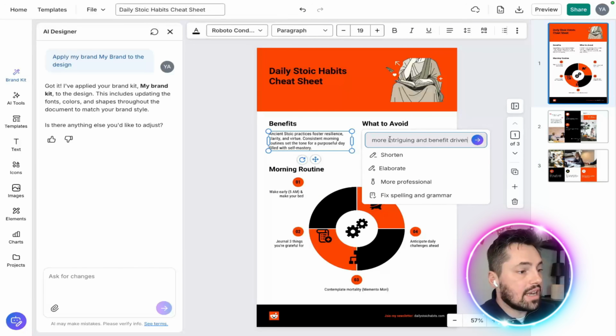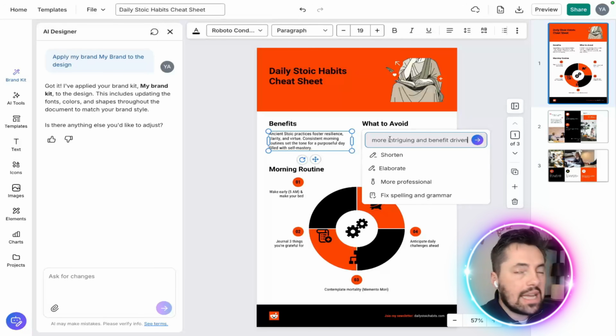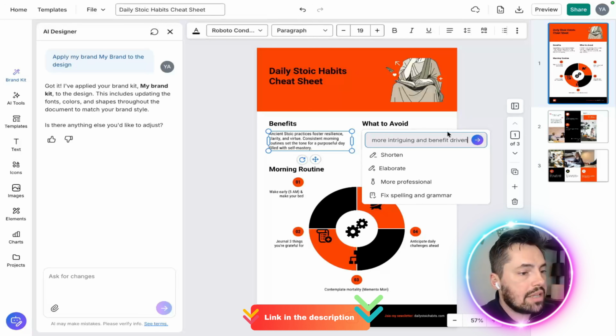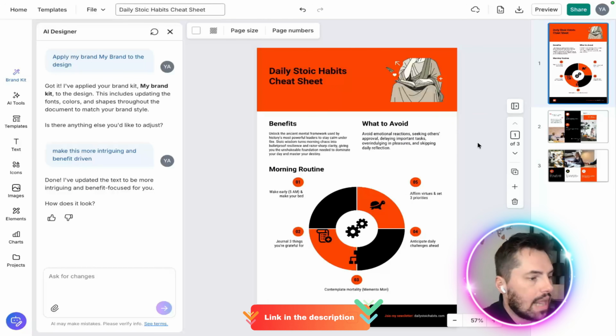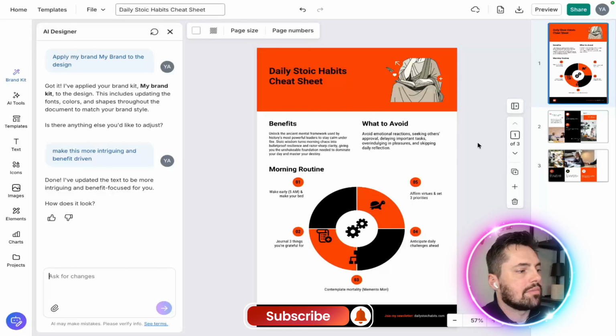Now I'm selecting a section and using AI to improve it. I'll prompt: make this more intriguing and benefit driven. This strengthens the messaging so it's not just informative, it actually converts. And right there, you can see that it has done exactly that. It's updated the text to be more intriguing and benefit focused for me.